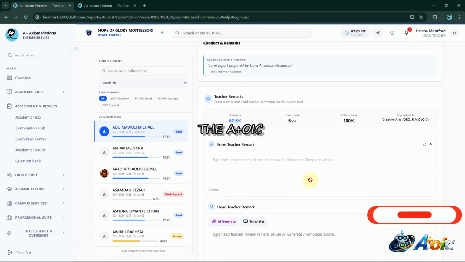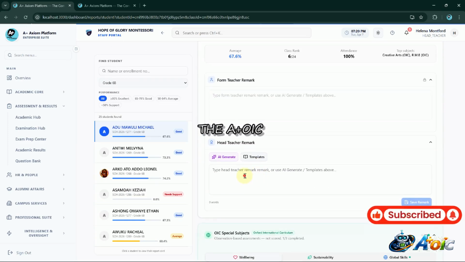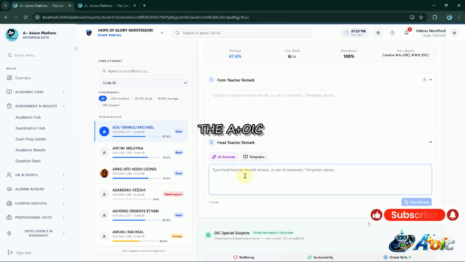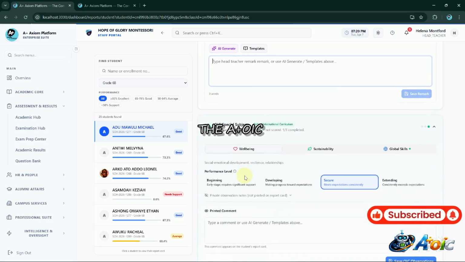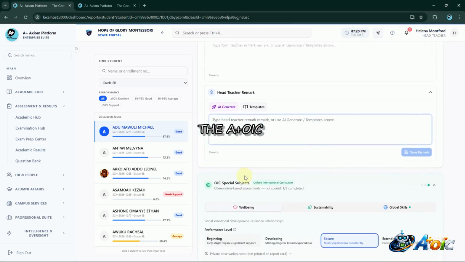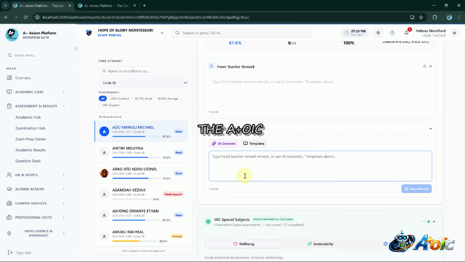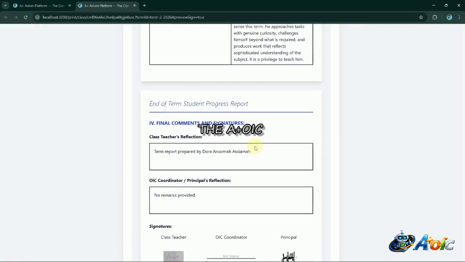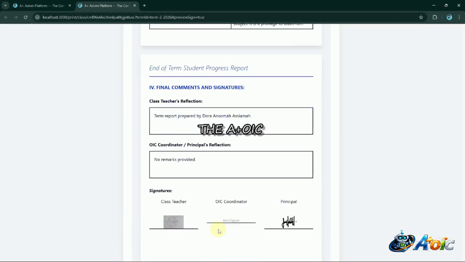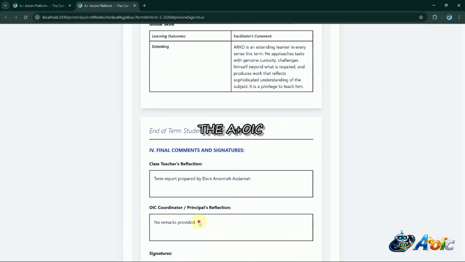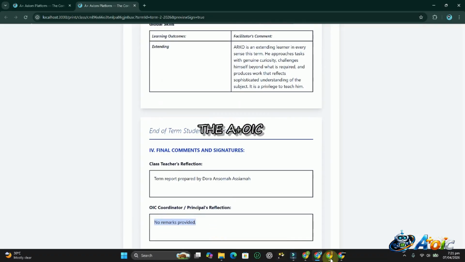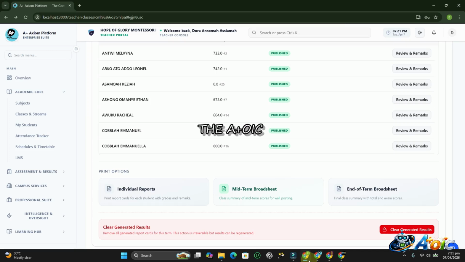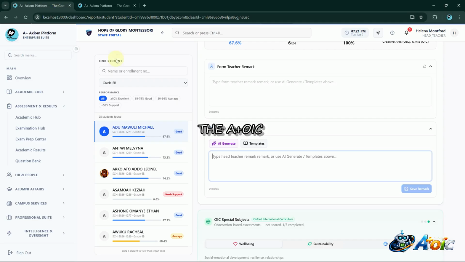Okay, this is form teacher, and then this is head teacher remark, right, showing in here. But because this is the OIC, the head teacher's remark, is it the head teacher's remark? Let me confirm that. This is class teacher and then the OIC coordinator. So I think we'll need only the OIC coordinator. Okay, so as the head teacher, for now I don't know who is the OIC coordinator. So what we are going to do is that the head teacher is going to also do that.